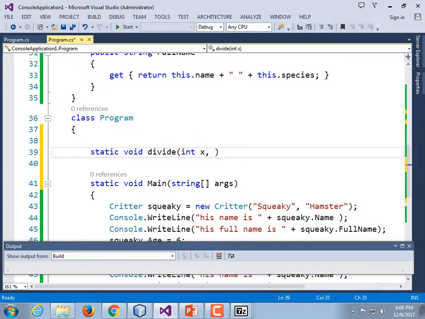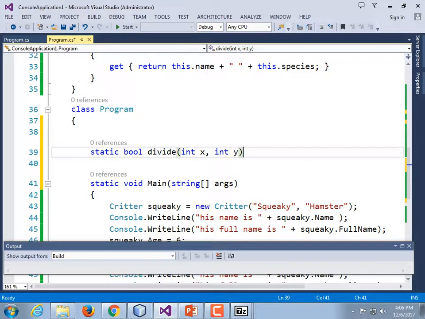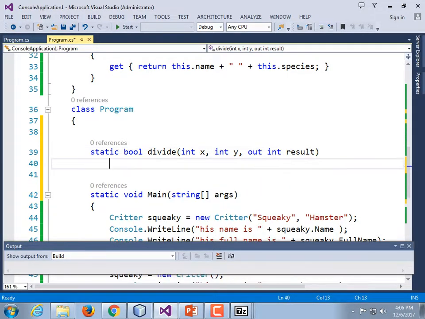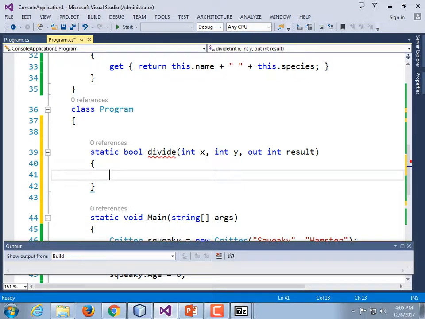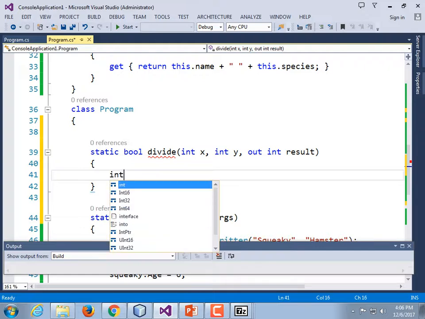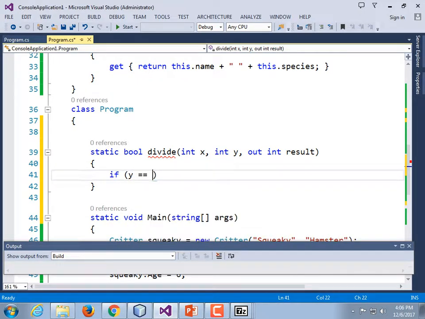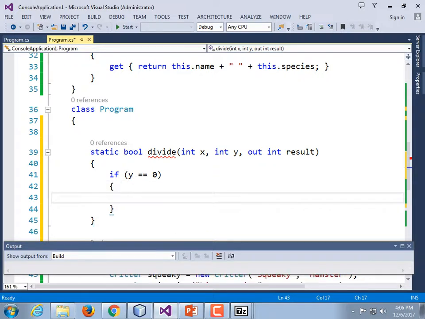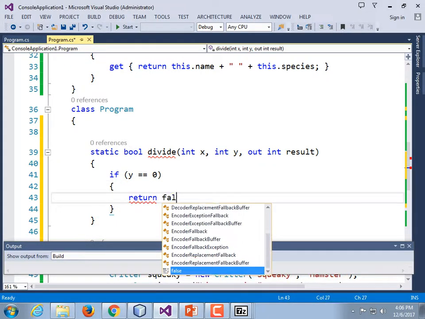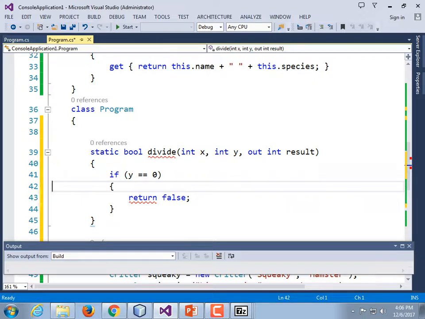So we're going to pass in int x, int y. We're not going to make it void. We're going to make it bool. And then this is an output parameter. So out result, but it's an int as well. Okie doke. Not all code paths return. Well, that's very true. Okay, let's check our error condition first. If y is equal to 0, it's a problem. We're going to return false because you cannot divide an integer by 0.